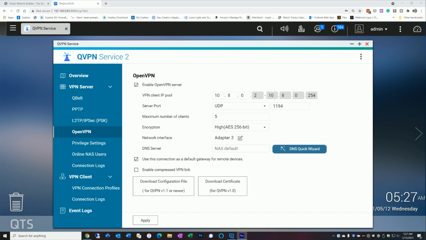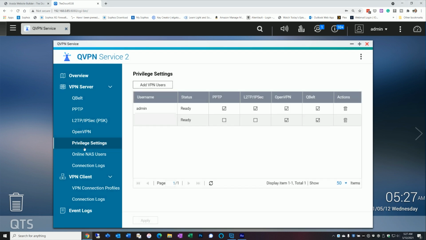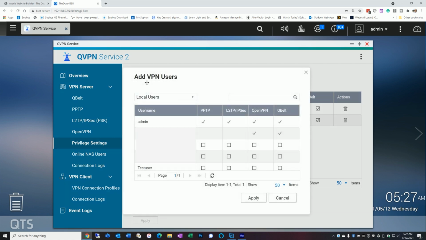So now that we've configured the OpenVPN server and downloaded our configuration file, there's one last thing we have to do, and that's to make sure that the NAS users can actually use the VPN. If we click over to privilege settings, we'll see a list of users. Currently, I've only got 2 users on there, so what we need to do is add a 3rd user. From the user section, I've created a dummy user, so we'll add that user in and use it for all of our testing.